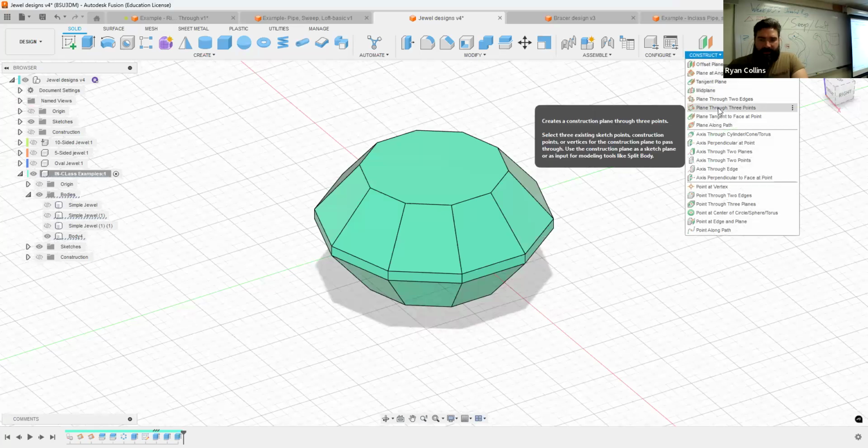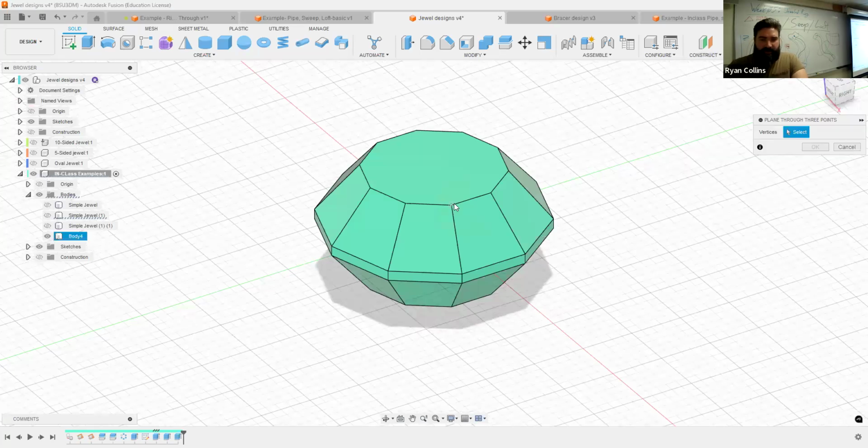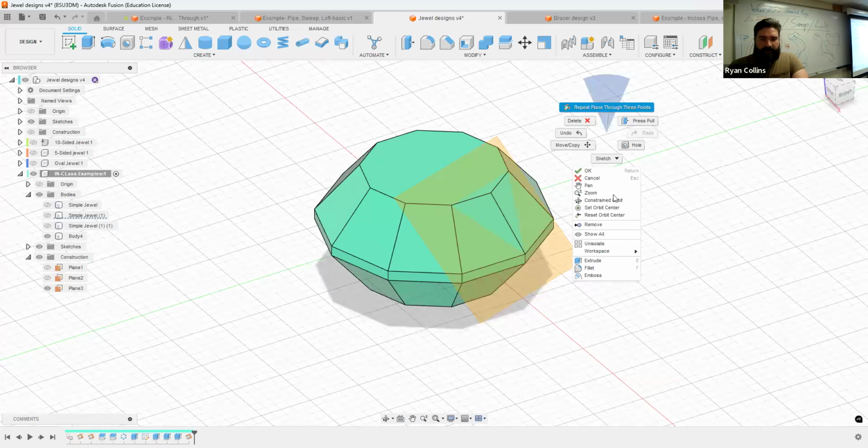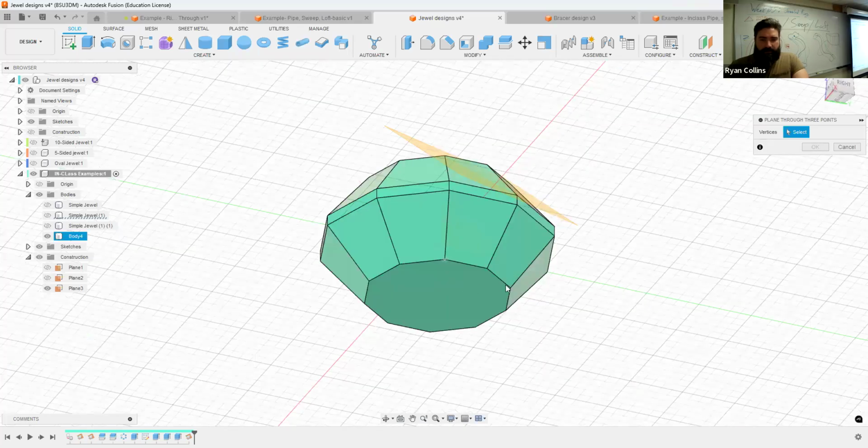Construction plane. Plane through 3 points. Start at the top. 1, 2, 3 toward the center. Oh, I got the construction planes hidden. There we go. Repeat it. Orbit under. 1, 2, 3.